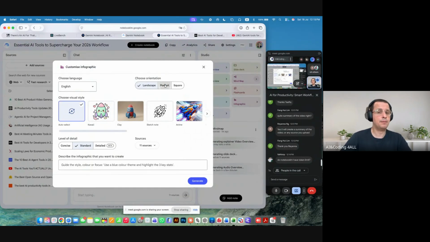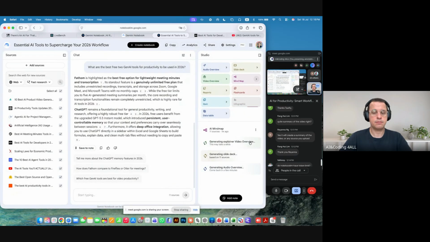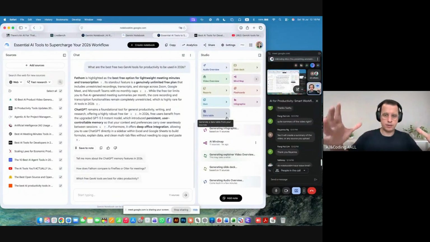Infographic can be landscape, can be portrait, can be square. This is the best for social media. Can be concise, can be standard, can be detailed. Okay, let's create one. It's a landscape. I'm going to go for the standard one. Then, okay, generate. Then we can create a data table. Data table is considered, also, beside mind map, one of the like God sent to us.